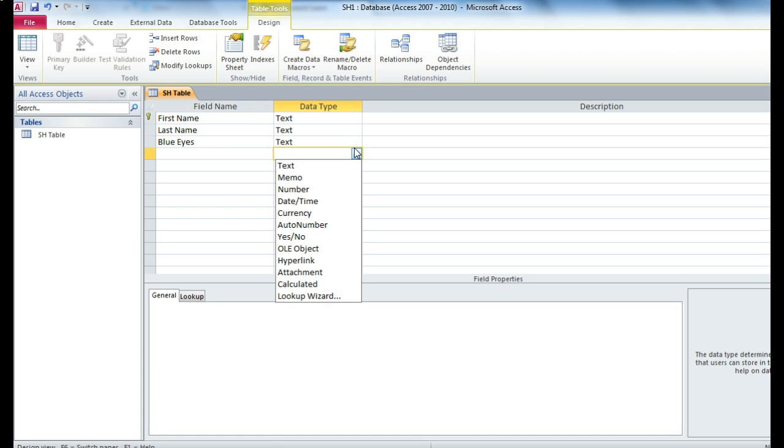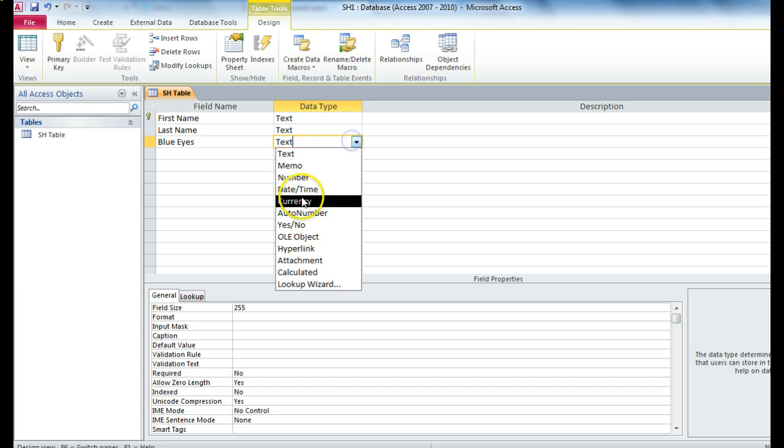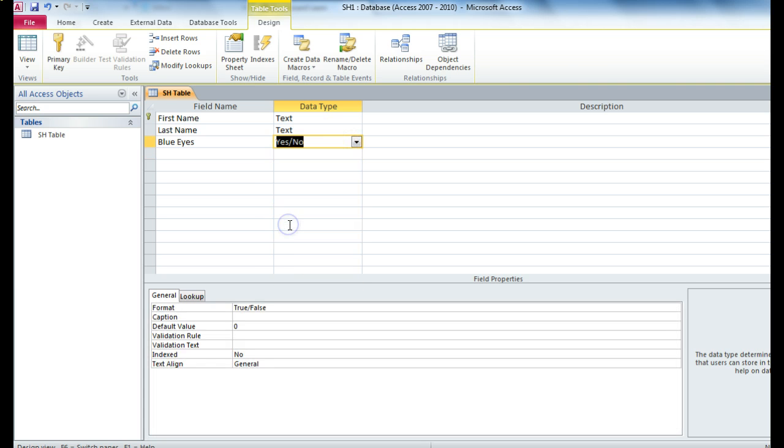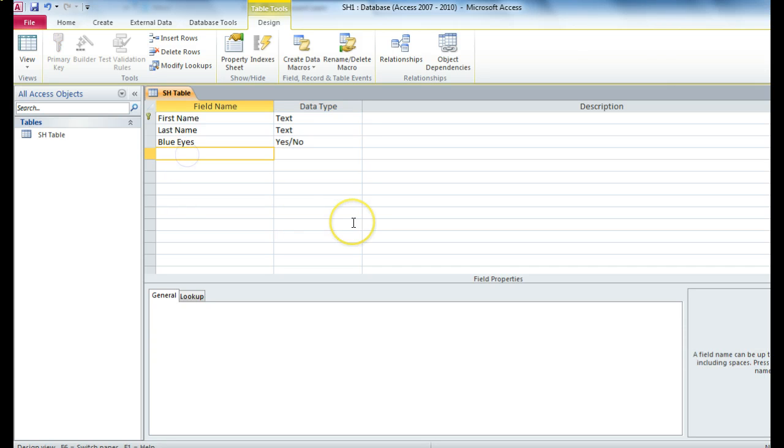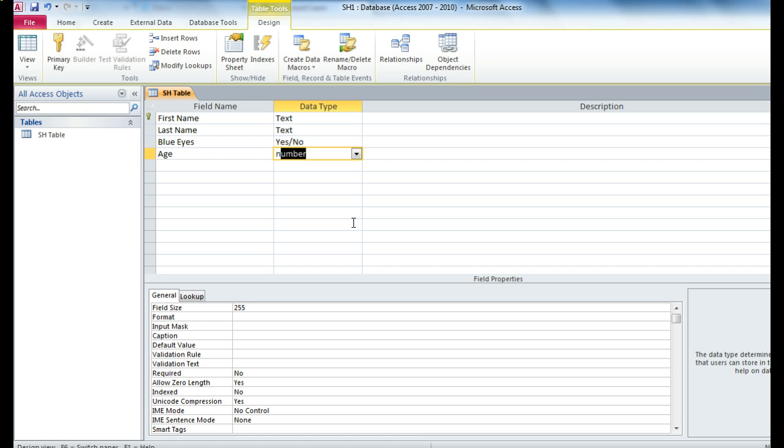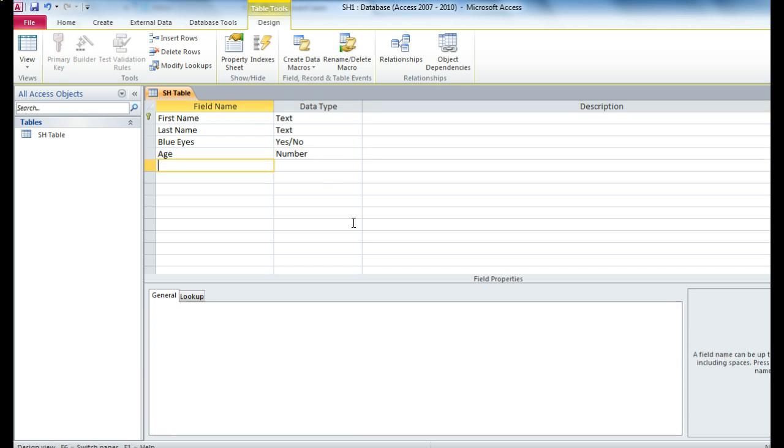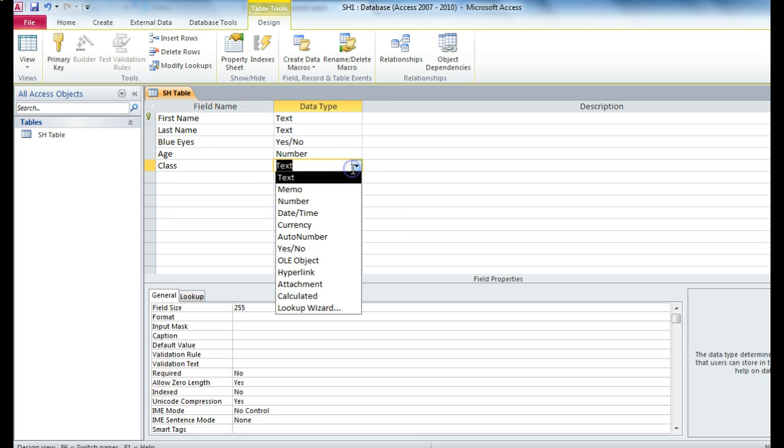I'm going to choose my data type for this to say yes, no, meaning if the person has blue eyes, then it will need to select the check mark. You'll see in a second. Also age, which would be number. And let's go ahead and do a tricky one here. We're going to say class, and this is saying whether you're a freshman, sophomore, junior, or senior.